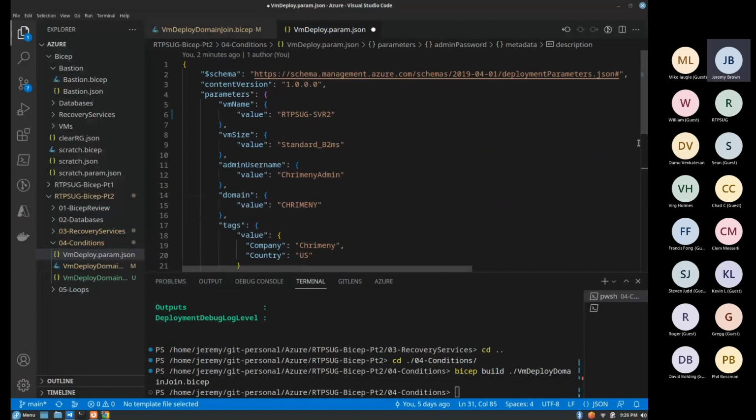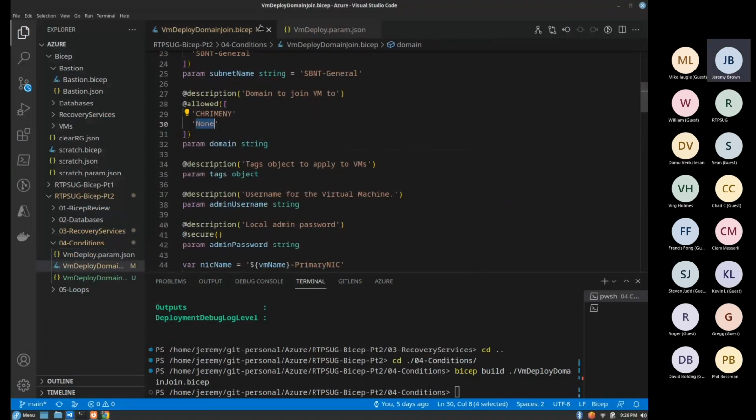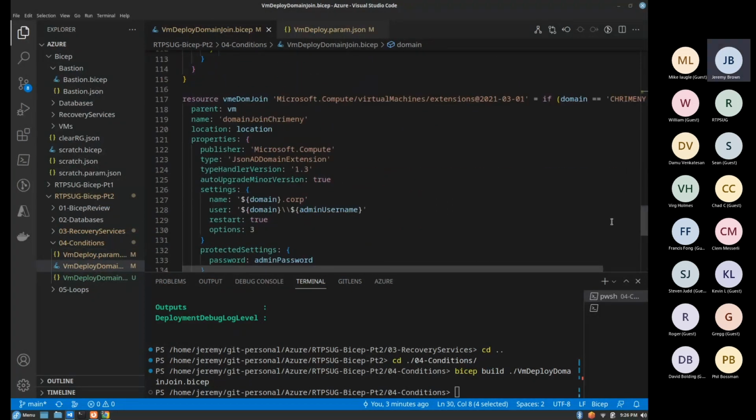So here we have RTPSUG-SVR2. And my domain value is set to Criminy, which matches my if statement, right? So down here, we said if domain equals Criminy, then do this extra work.